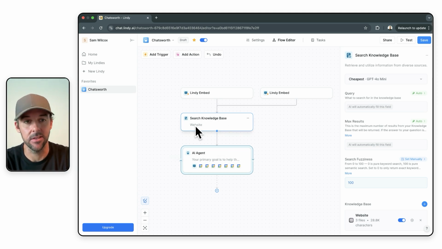I really like this part of Lindy, to be honest. I've tried to use other builders in the past, and then you start having to learn about RAG and how to set that up properly. In my experience, Lindy has made this part of the process the easiest of any tool that I've currently used. So I really like the knowledge base function here.